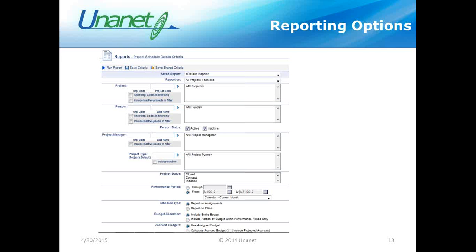Again, the scheduling type, in this case, we're looking at the assignments, the scheduling of those assignments and including any actuals. So I have the selection to show assignments, or if I'm planning or predicting or forecasting the future, I might want to be able to report on those plans as well versus the actuals.